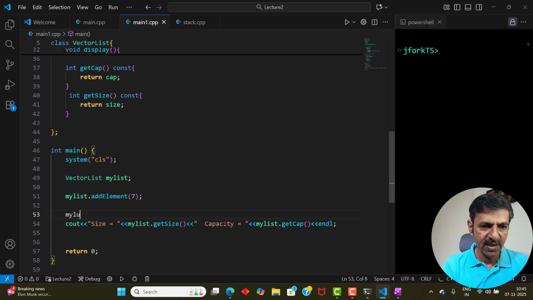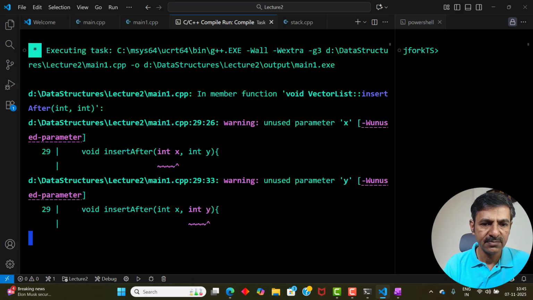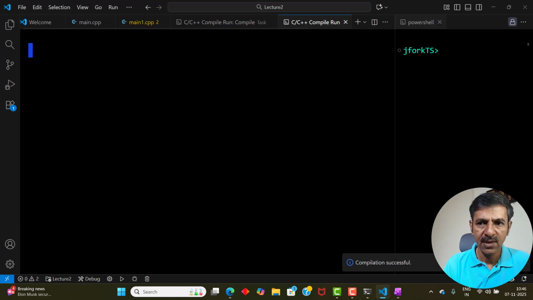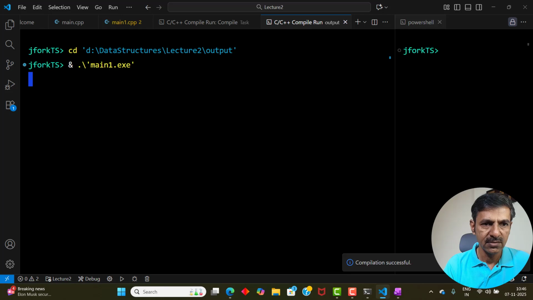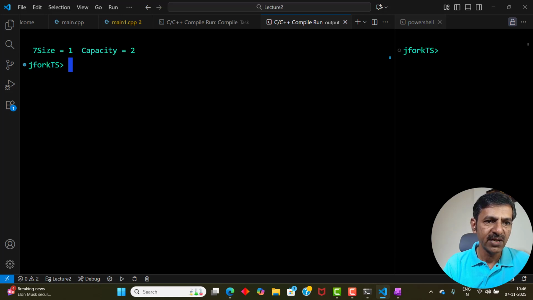First we shall display all the elements, my list dot display. So only one element is there now. One element will be displayed and you will see the size has become 1 and capacity will remain 2. So run the program. It takes some time. Yeah. So as you can see, we have stored 7, size is 1, capacity is 2.